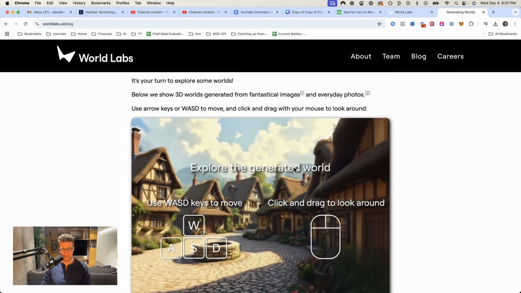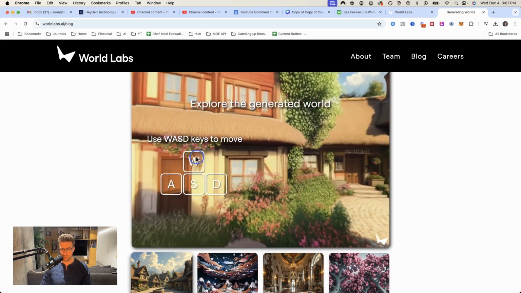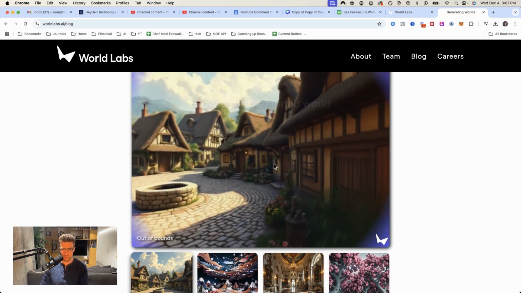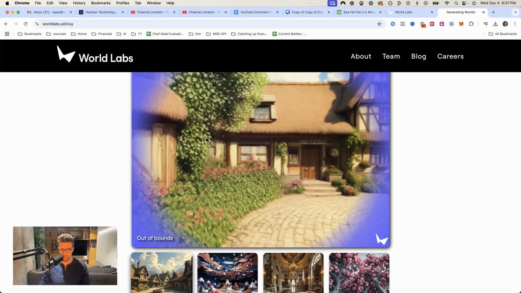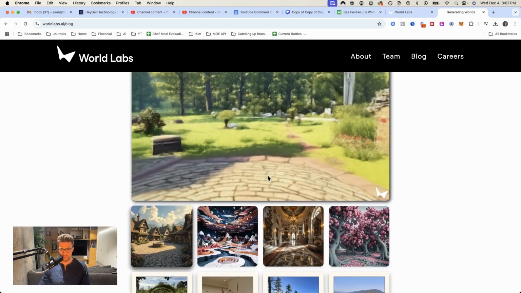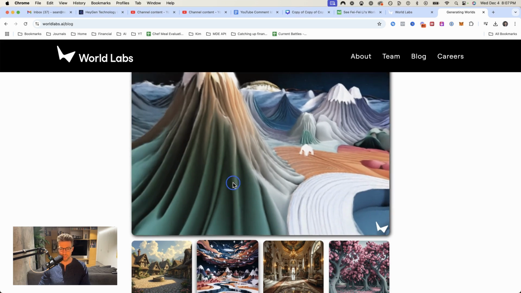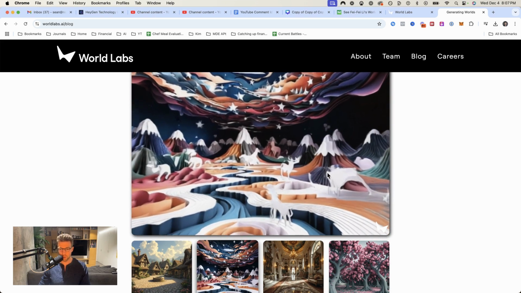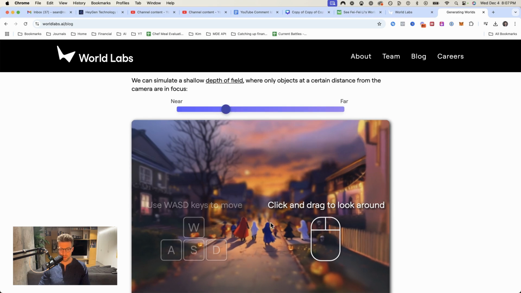Now, they actually have examples on their website. I'll link their website here. For example, I can actually use my keyboard keys and explore this world. I guess this purple thing comes up to prevent me from going too far. But this is really fascinating in that these were simply images uploaded that turned into fully fleshed out world you can move around in. So you can change the depth of field, see where this one can go.